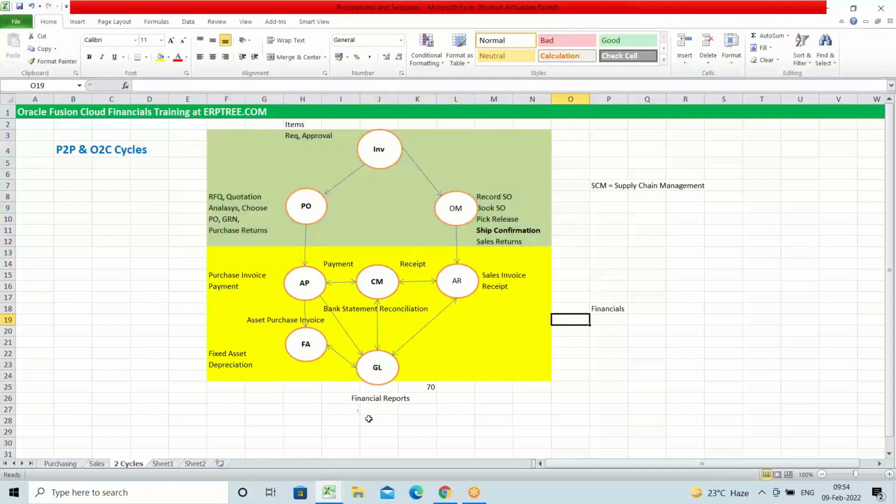Okay, and one more point. This is the general ledger application. From all the applications, we send the data to general ledger for financial reports. So apart from general ledger, all the applications we call sub-ledger applications. Remember this term.